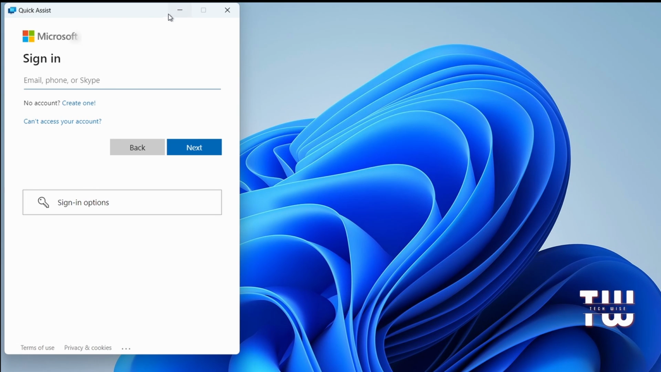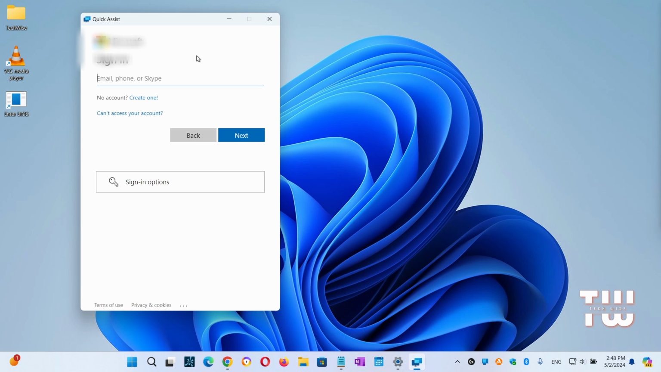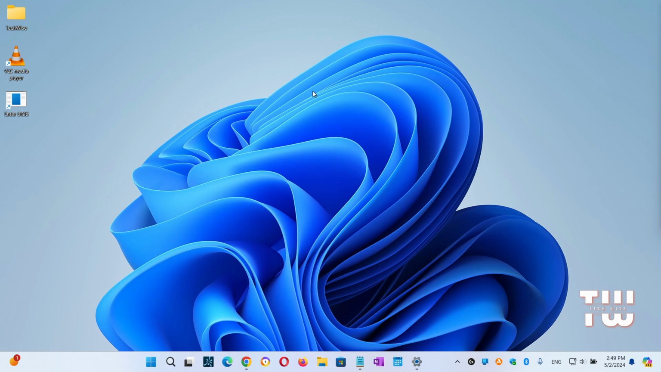Now, before this feature was added to Windows, people used to do it through third-party tools such as TeamViewer and other tools. But using the built-in Quick Assist is easier and safer to avoid any scams.